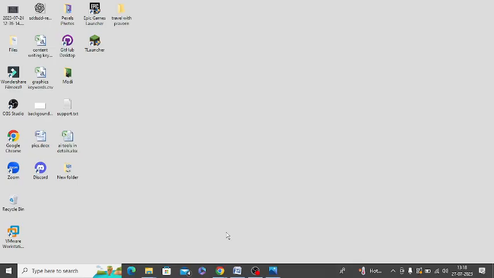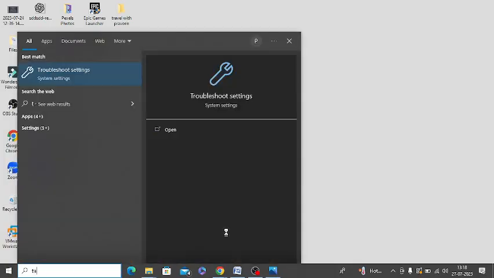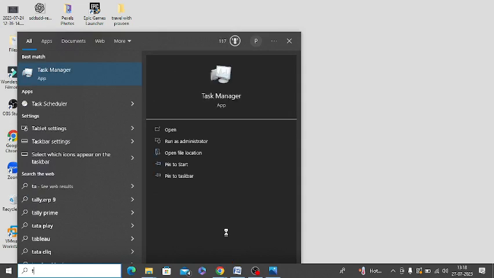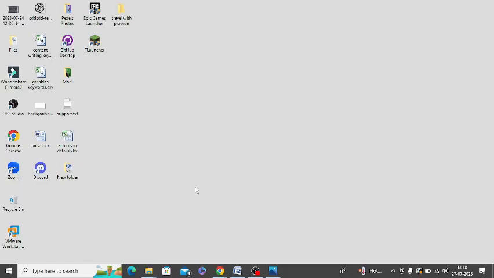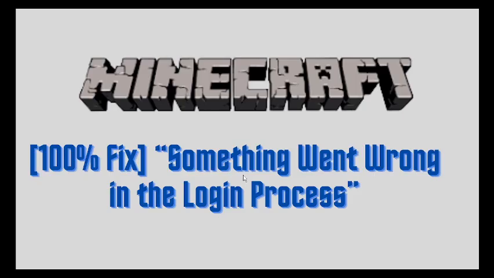Also try out other launchers for Minecraft like TLauncher. I am using another launcher, so it is also a very good launcher. You can try out another Minecraft launchers and see whether the issue is with any particular Minecraft launcher. So there are so many launchers available. You can try them out. And make sure to restart your PC after following these steps.